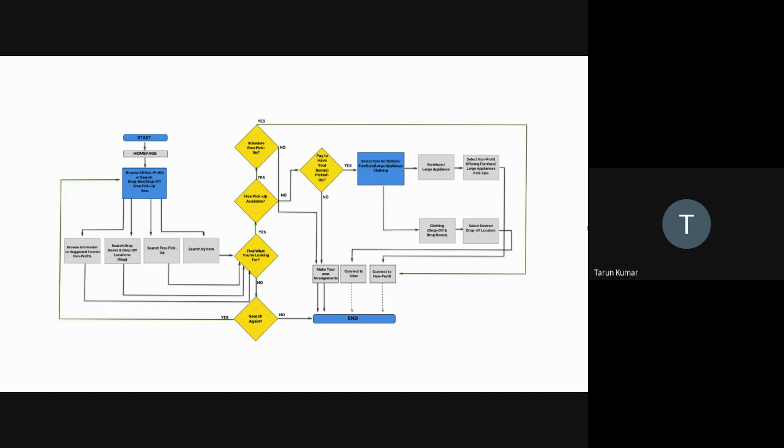Any tool for user flow, or do we have to draw on paper? No, there are no specific rules for user flow. Just that conditions need to be displayed. If there is a condition, you should display yes or no, like how it is displayed here.